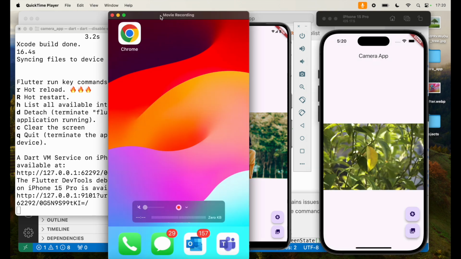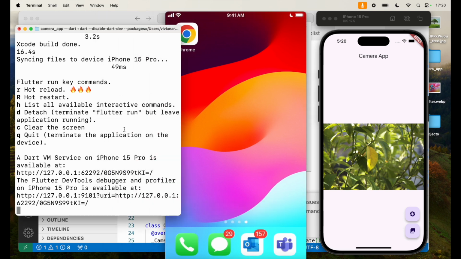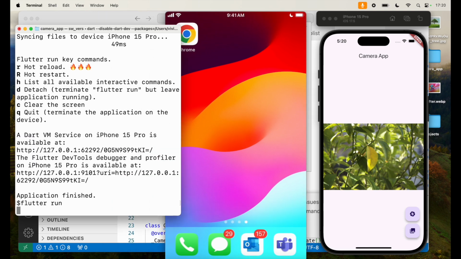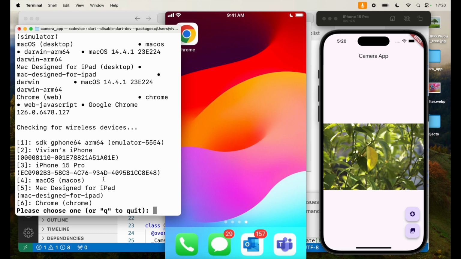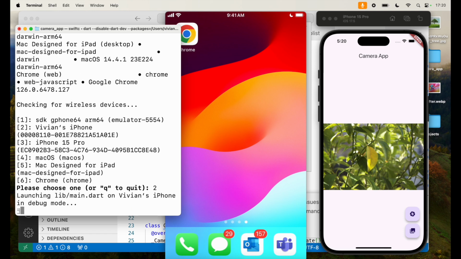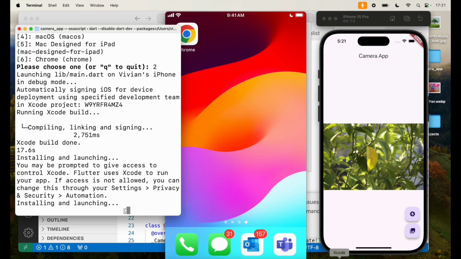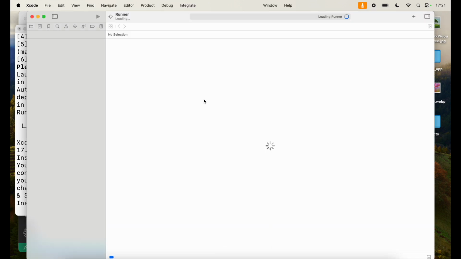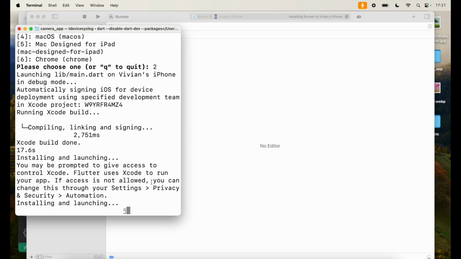So here I've connected my device to the laptop and I'm going to run this particular project on that device. So I'm going to say Flutter run. Hopefully it will see my device. It does. Number 2, Vivian's iPhone. It's compiling. It also opens Xcode just to make sure, because I'm running on my device, so it's going to get my certificates and all that stuff. Try to build it from there and run it from there. It doesn't do that for simulator.